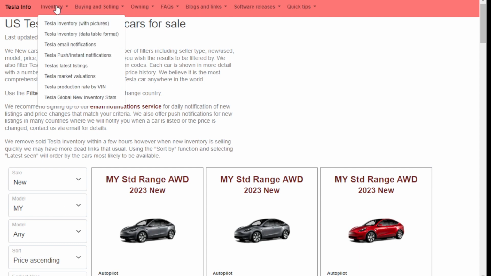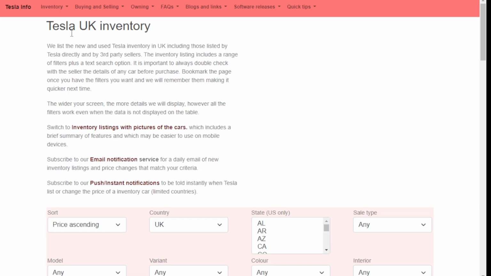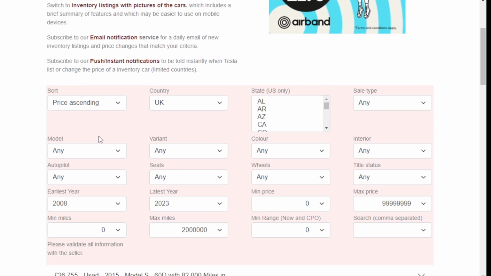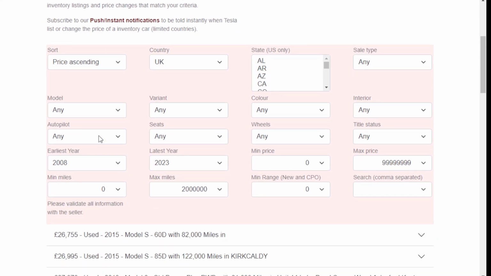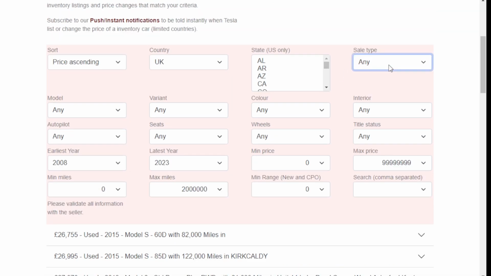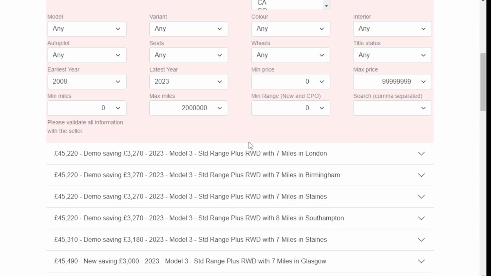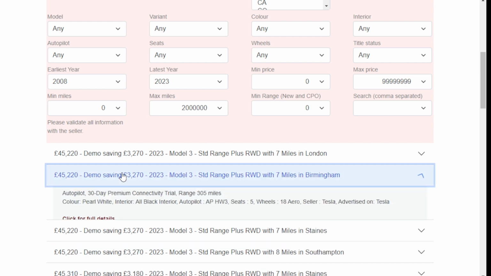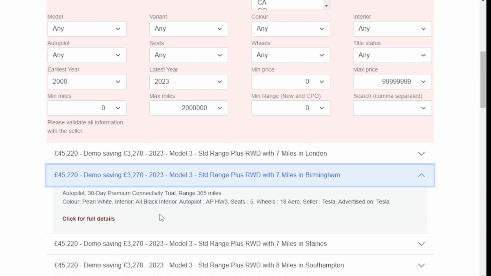We provide a second view of the data, which is in tabular form, which may be better if you're limited on bandwidth or you're on a mobile phone. Here again, you've got lots of filters, and we actually provide more filters here as well, so you can filter on autopilot type, wheel size, colors, etc. One of the filter options at the moment is whether a car's discounted or not, and we'll even tell you what the savings are against list.